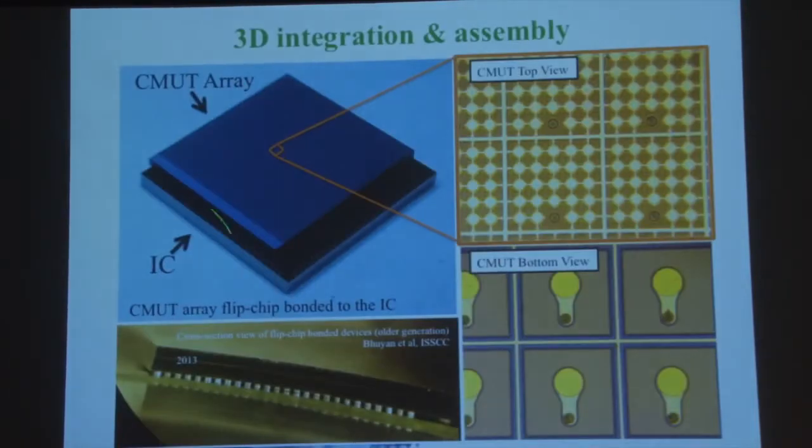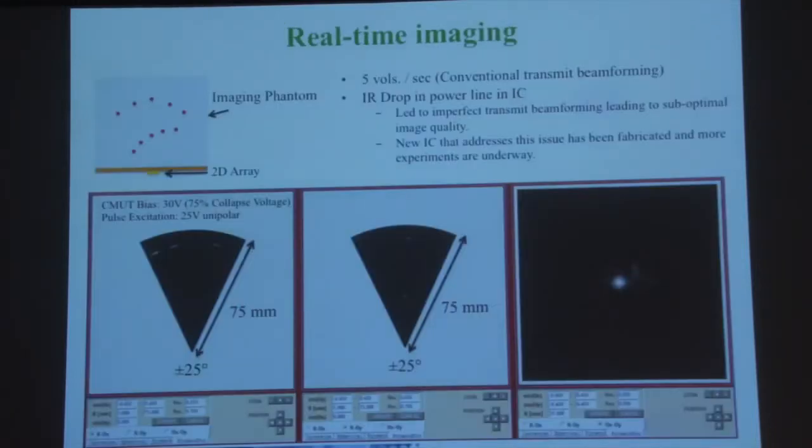And this is what it looks like. This is a real picture of the CMUT itself, and the ASIC flip chip bonded on top of it. And this is the picture on top of the elements. This is the backside, where before they got solder bumped to the ASIC. And this is a quick image of a phantom in here. We had a little issue. This is 5 volumes per second real-time imaging. If we do 4 beams on transmit, we can take this up to 20.